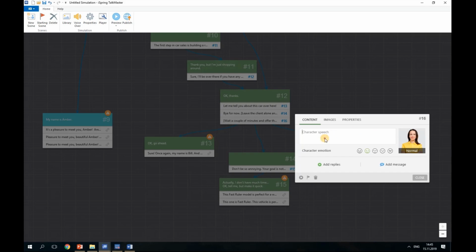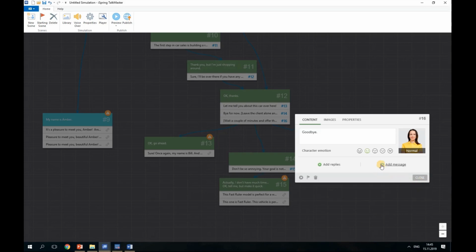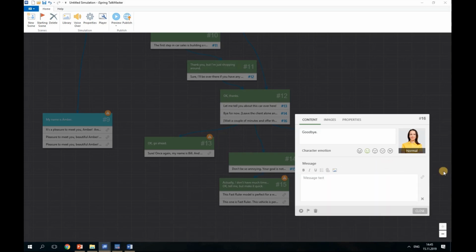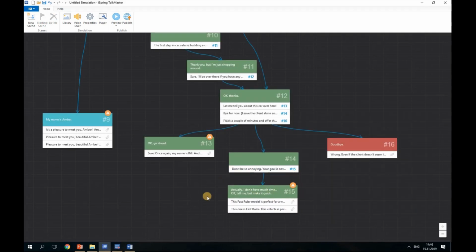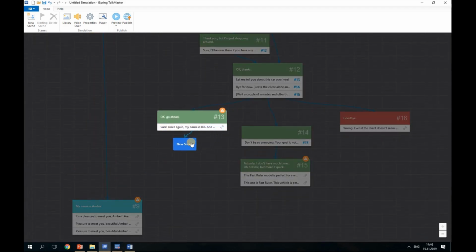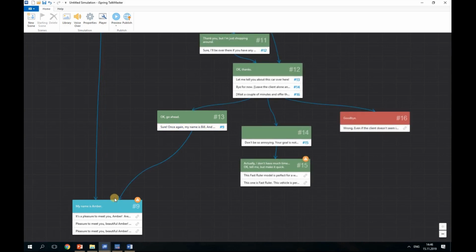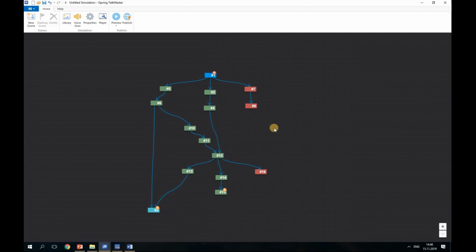This dead end has only character speech and one message, sorry. I will copy this message and paste it right here. Please don't forget to change the emotions to puzzled and change the color to red. The last step is to link the scene number 9 with the scene number 13. So that's it. My congratulations, guys. We are done with our mini version of the dialogue.